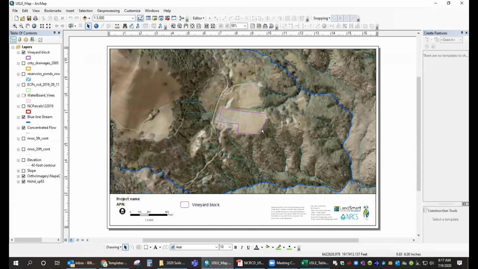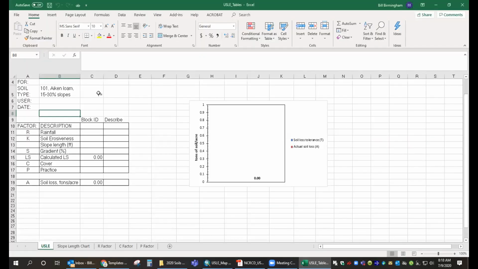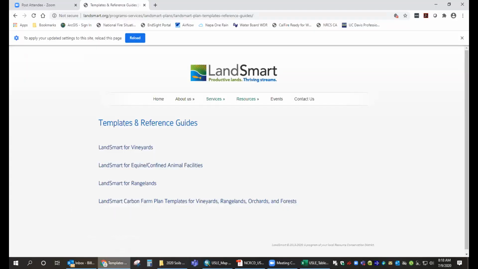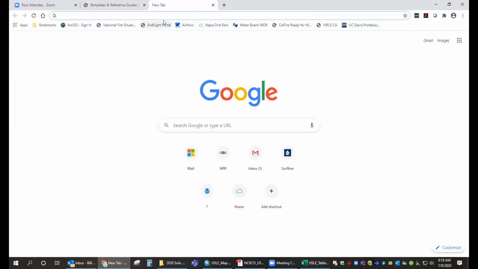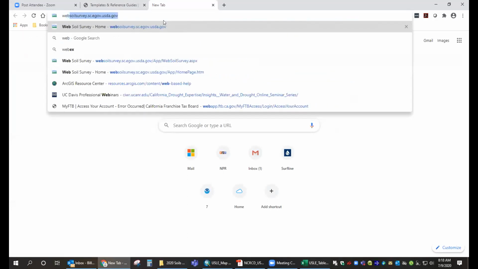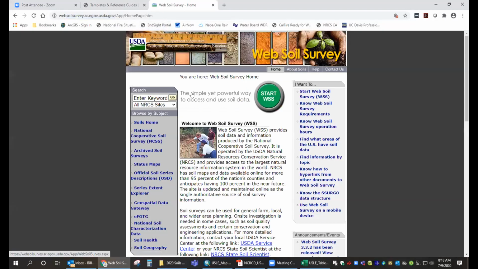So back to our scenario here. We've got a vineyard block outlined in purple, and this is our area of interest that we want to look at. And back to our equation, the first thing we want to do is find out what our T is. I've already given us the soil type because I was able to find that. So we're looking at an Aitken loam that exists on 15 to 30% slopes. But what you can do, and again, the guidance walks you through this, is basically you go onto the Web Soil Survey, and this will help you to derive some of the values that you need to put into your equation.